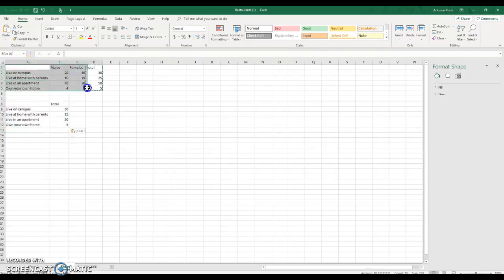This is a contingency table because there are two categorical variables, both your status of where you live and your gender. This is a summary table because it just has the status of where you live. So first we're going to do just the summary table, and we are going to create a bar chart. So I'm going to highlight the categories and the frequency. This column here is your frequency column.